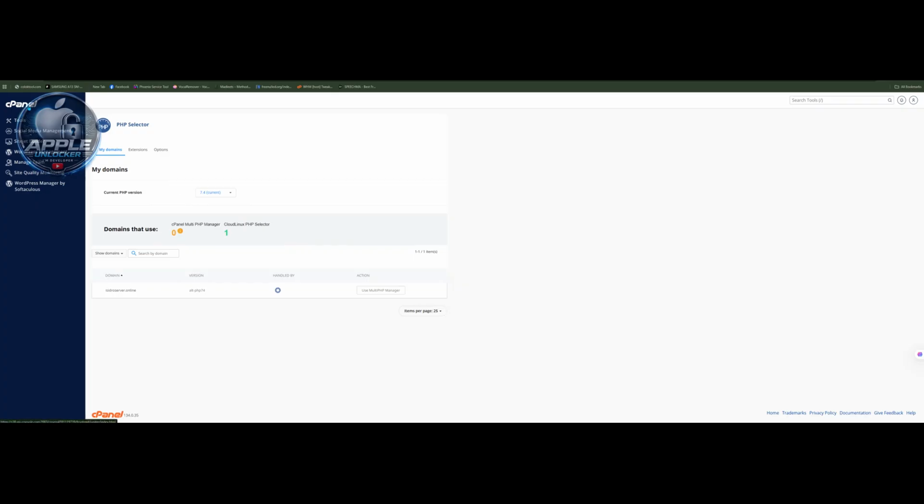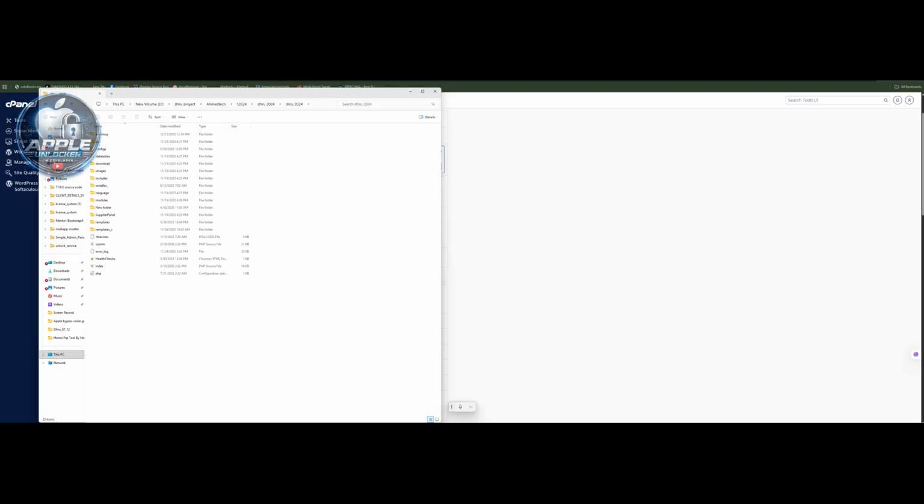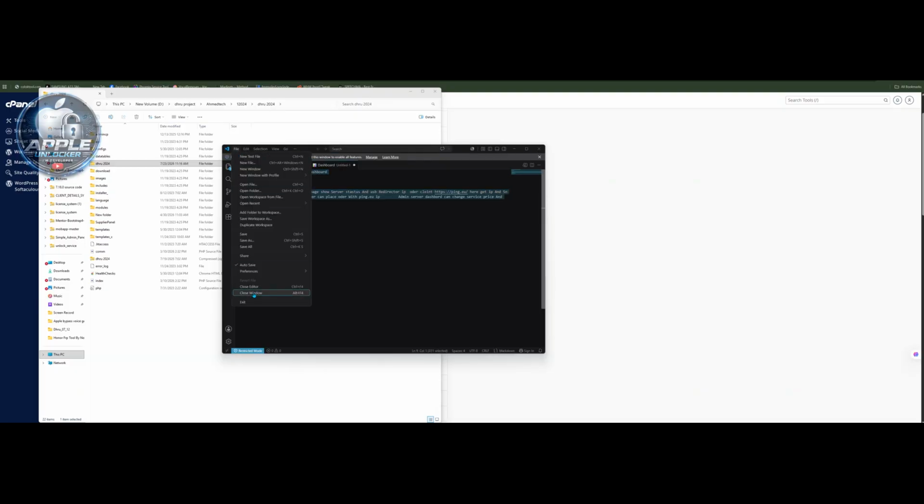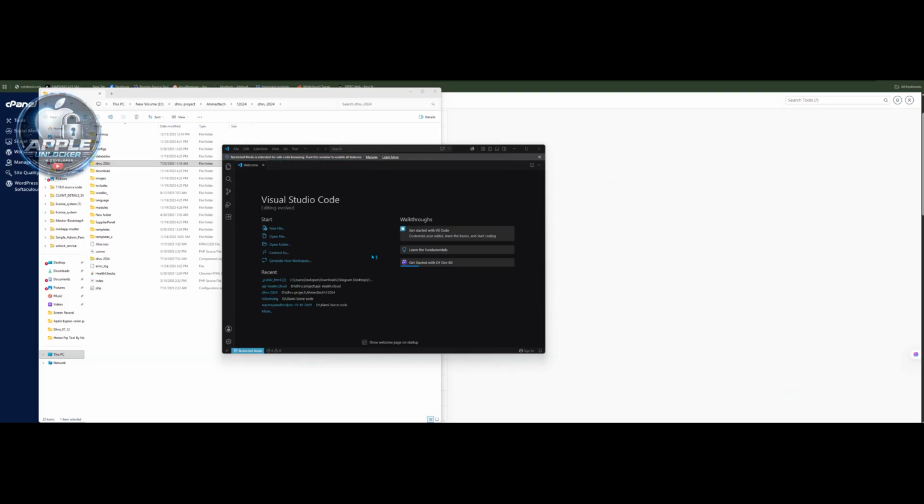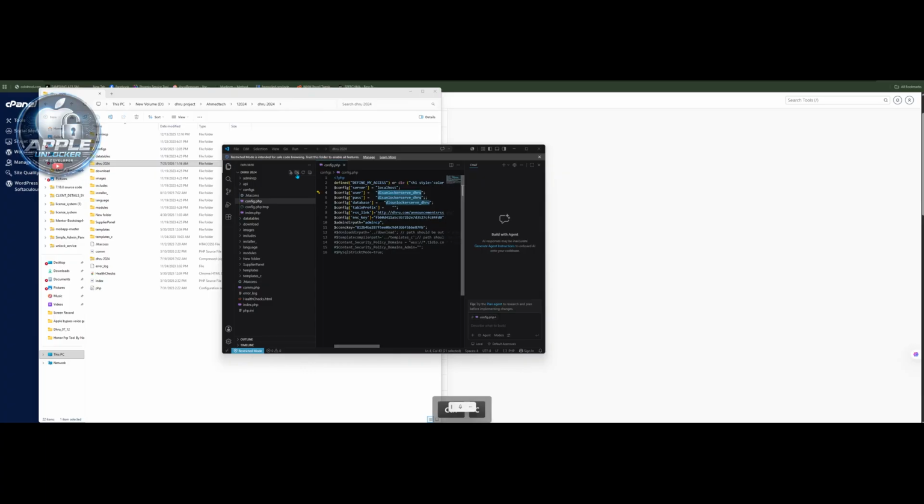First, upload the source code to your hosting account. Log into your cPanel or hosting control panel. Open File Manager, go to your website's root directory, and upload the source code zip file. After the upload is complete, extract the zip file and make sure all files have been extracted successfully.